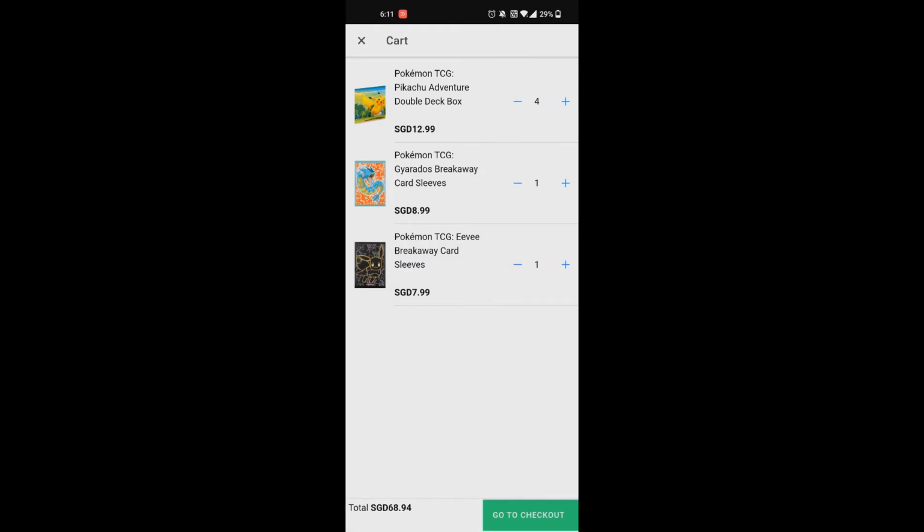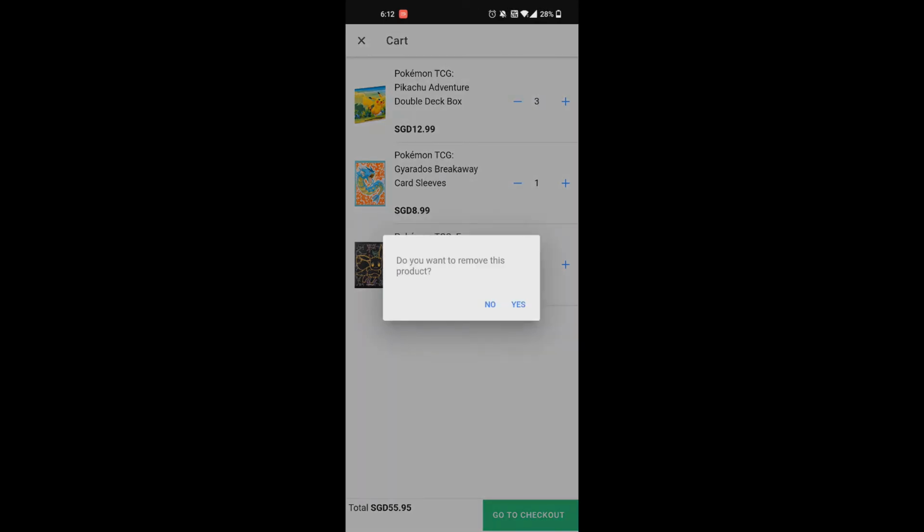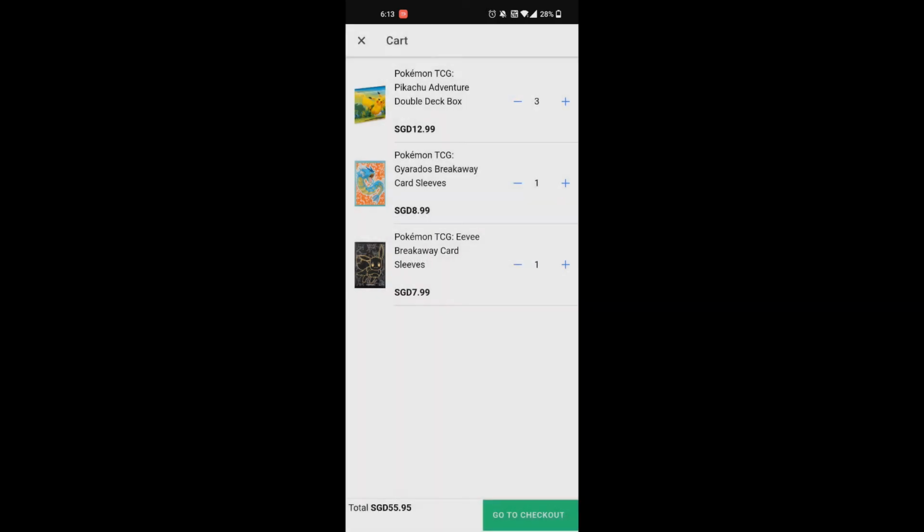You can see that the subtotal of the cart is dynamically updated when the quantity changes. Let's say John decided to remove one of the card sleeves. He can click on the minus icon, and it will ask if you want to remove this product, and click on yes, and it will be removed from the cart.